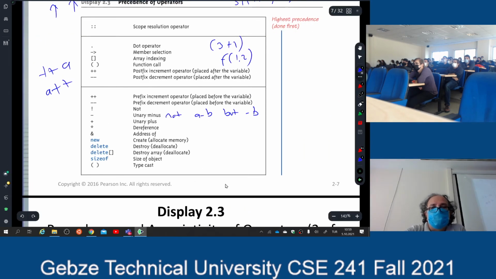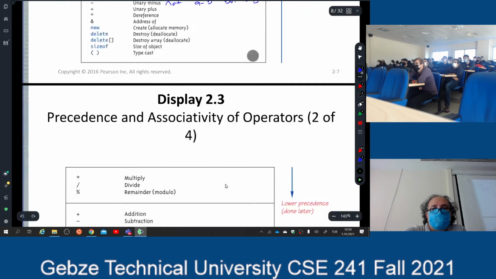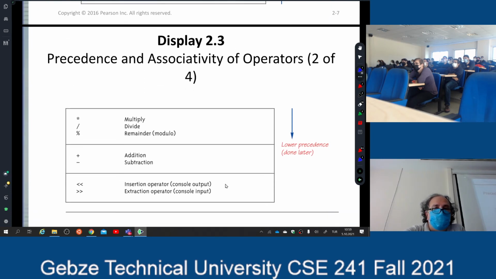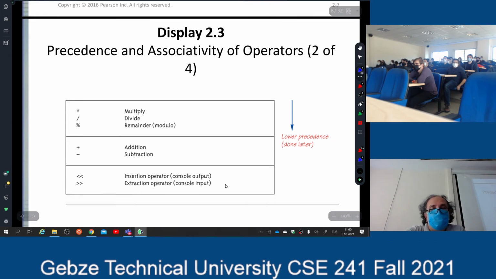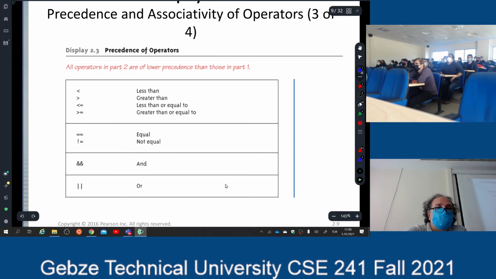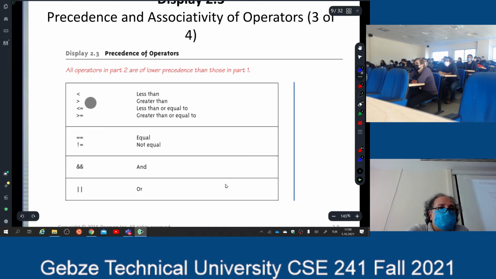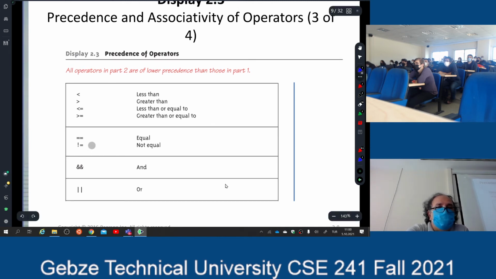Okay, good. These are our operators, and then we have the regular arithmetic operators, multiplication, division, modulo, etc. Then addition, subtraction. These are all binary. And stream insertion, extraction operators here, or left shift, right shift operators. These are overloaded. And then our logical operators, less than, greater than. These all will return true or false. And it's a nice thing that these all have lower precedence than the others.